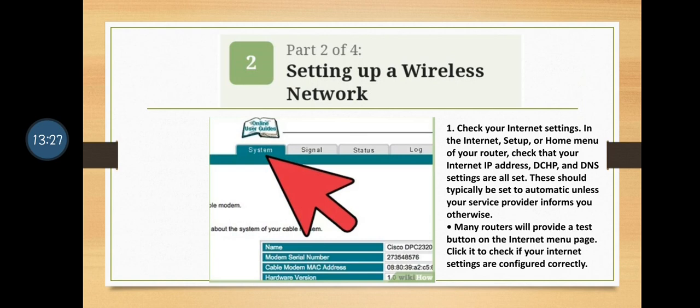Part 2. Setting up a wireless network. Check your Ethernet settings. In the Ethernet setup or home menu of your router, check that your Ethernet IP address, DHCP, and DNS settings are all set. This should typically be set to automatic unless your service provider informs you otherwise. Many routers will provide a test button on the internet menu page. Click it to check your internet settings are configured correctly.